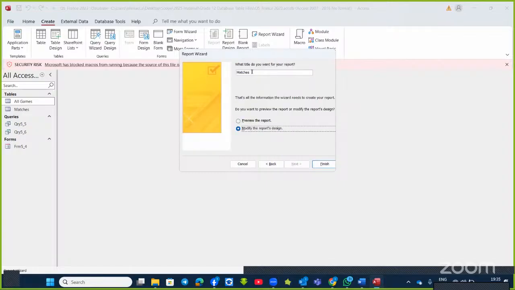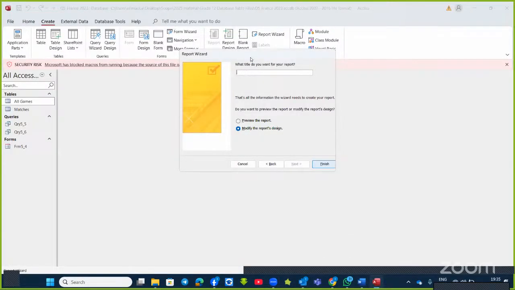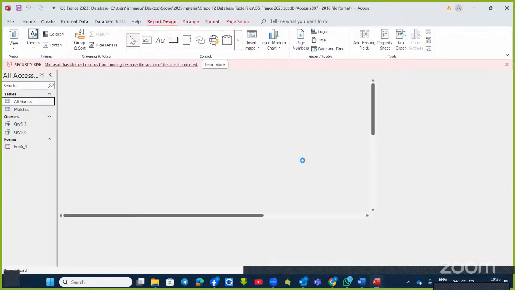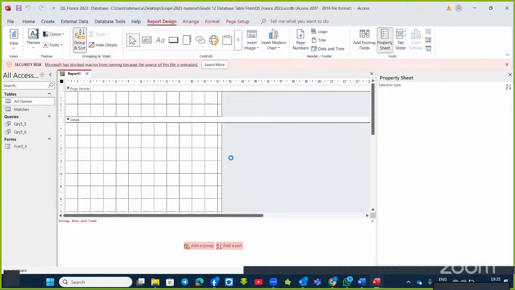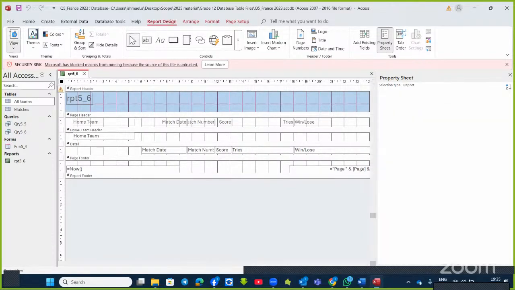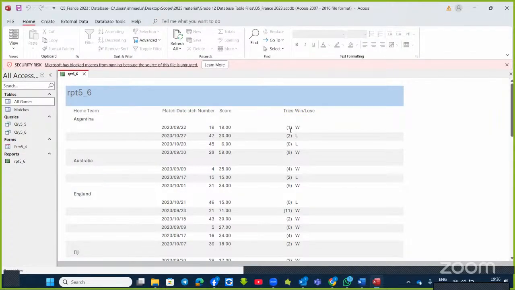Then we modify. The name, according to the question, should be RPT 5_6. Right. So now, if we preview, we will see that it is not the same as what we see in the screenshot. Let's preview and see. All right, this is what we have, but then the screenshot says otherwise.